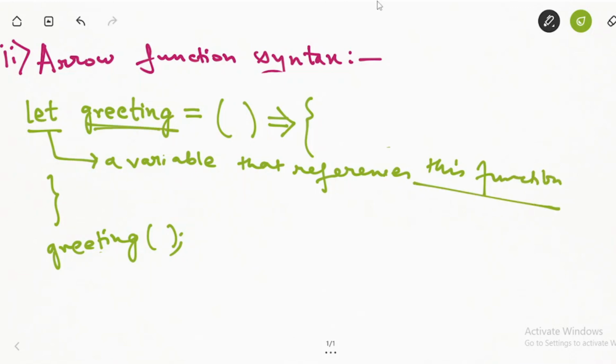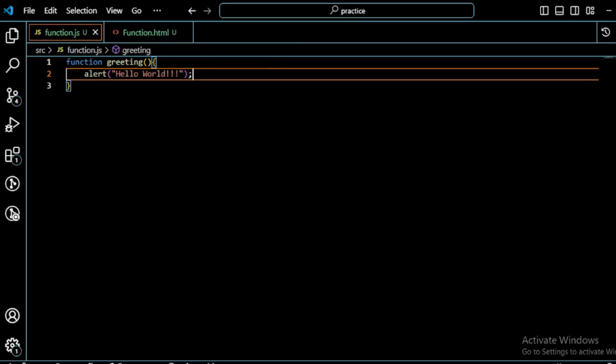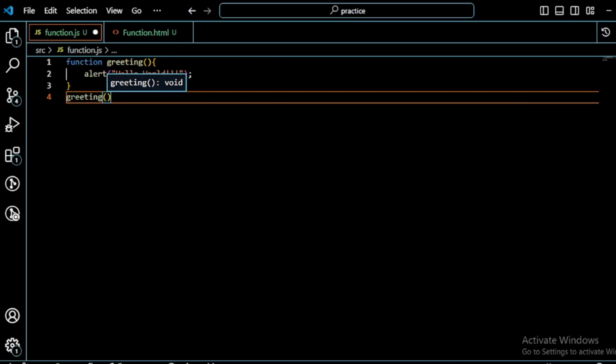Now let's dive into our hands-on. We have created the div and also the reference to our JS file. Now in our JS file we have created the greeting function using the traditional syntax, and within the function we have created the hello world alert. The function definition has been followed by the function call. See the alert hello world.